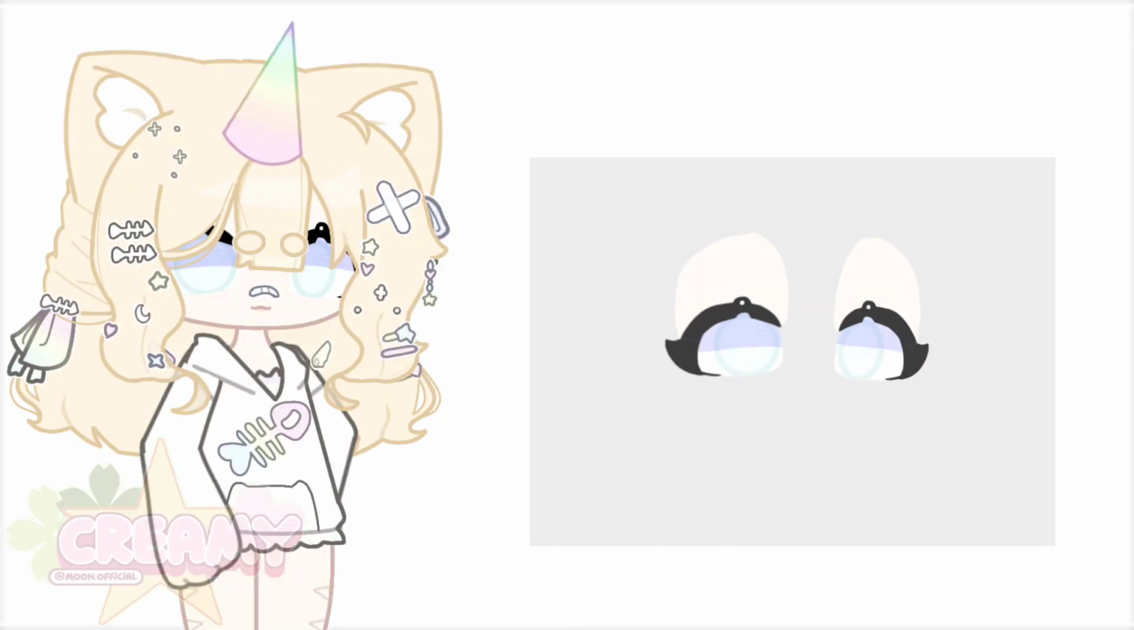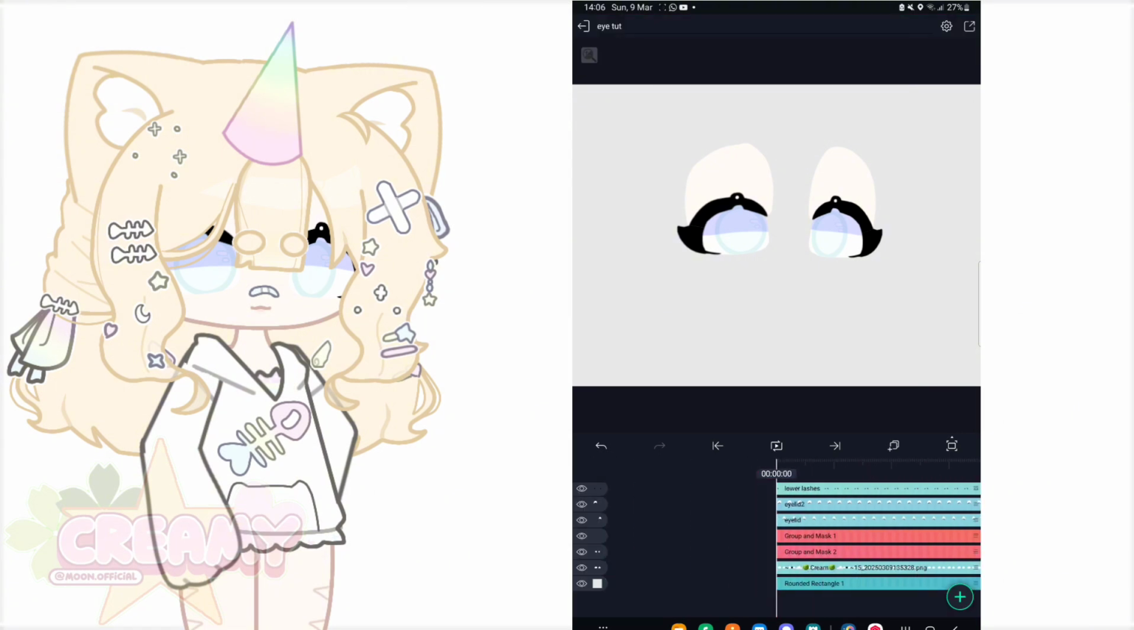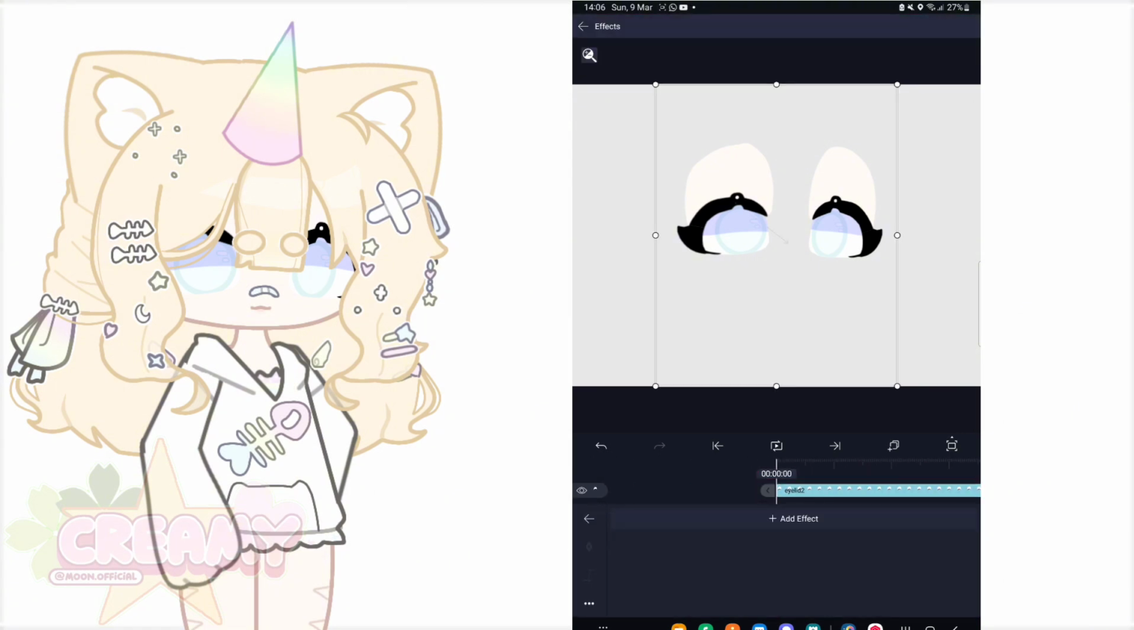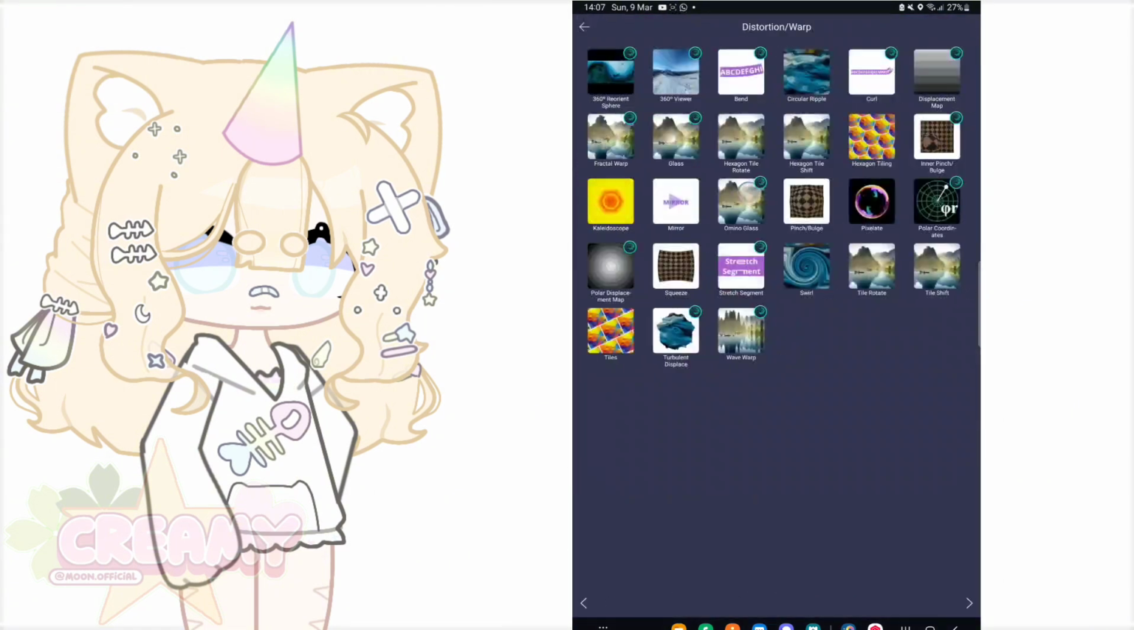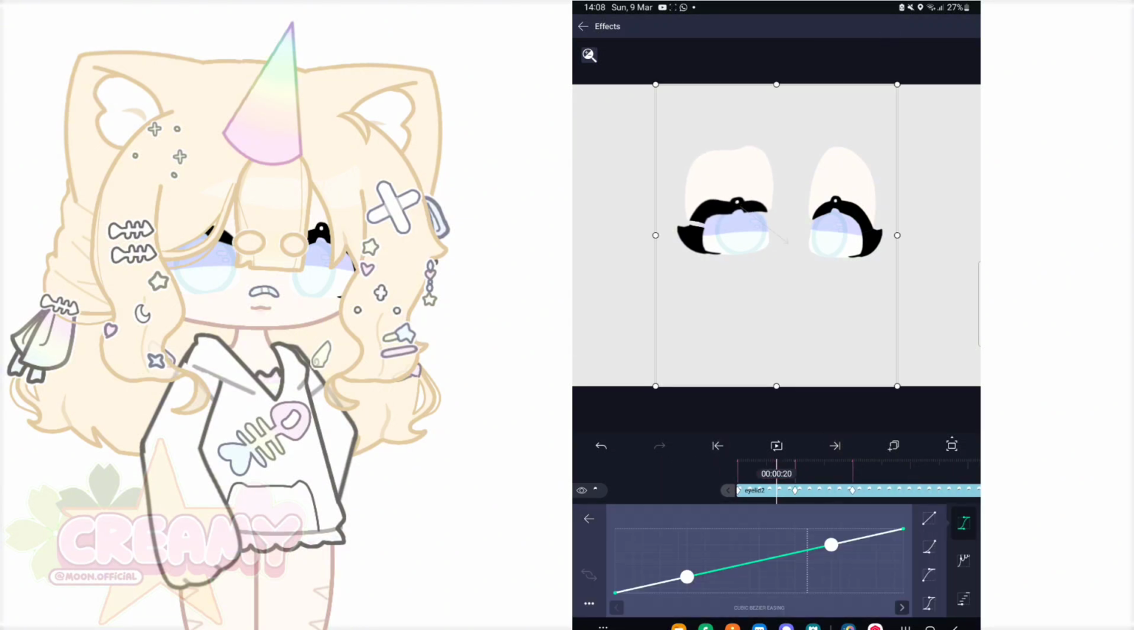You should have this. Now I'm gonna start showing you how to animate it. You're gonna add effects on the top lash, then you're gonna add wave warp, then you're gonna use only the phase and magnitude. You're gonna set it to a position you like, and then you're gonna go to magnitude and add the keyframes there. You're gonna add the keyframes and then 0 magnitude on the ones at the sides.